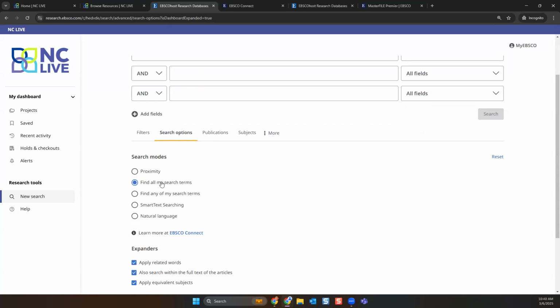You can change that as an end user to a proximity search or to finding any, which automatically ORs your search. You can also utilize smart text searching, which allows you to paste large amounts of copy into the search box, and it will use some technology to extract the key terms and then execute a search based on that. And we also introduced a new search called natural language that is now available.